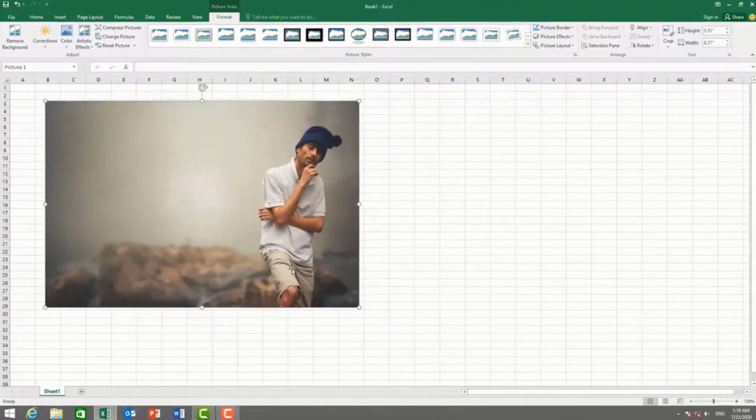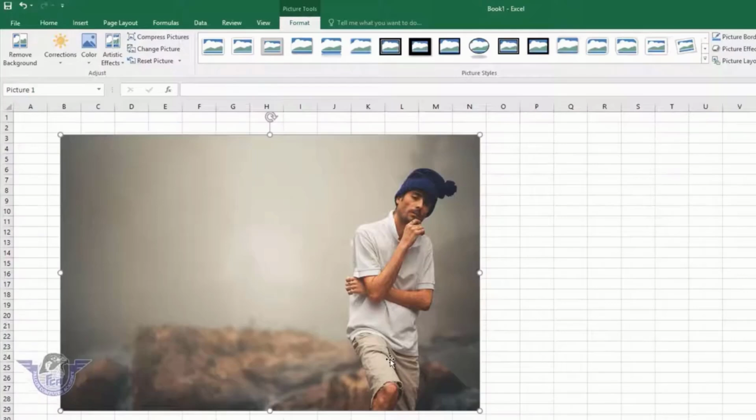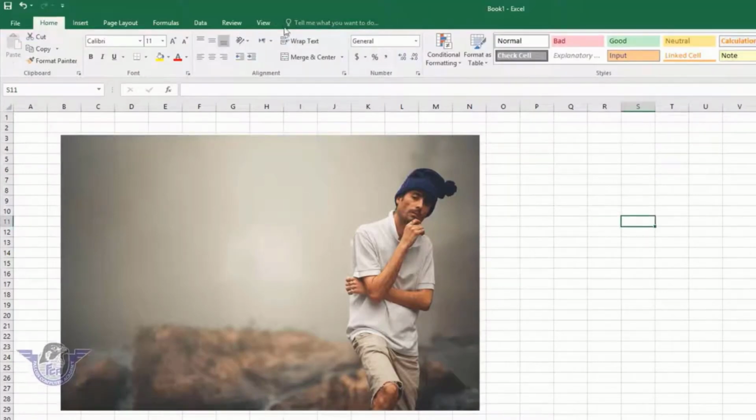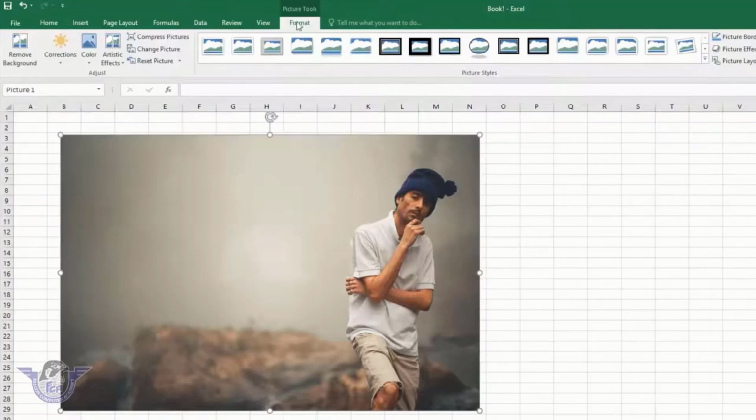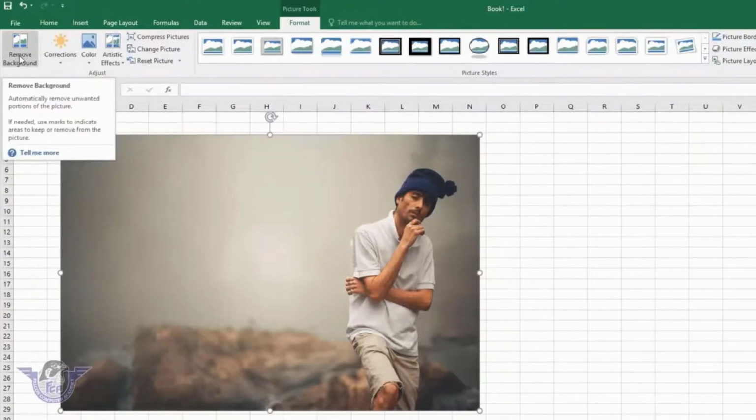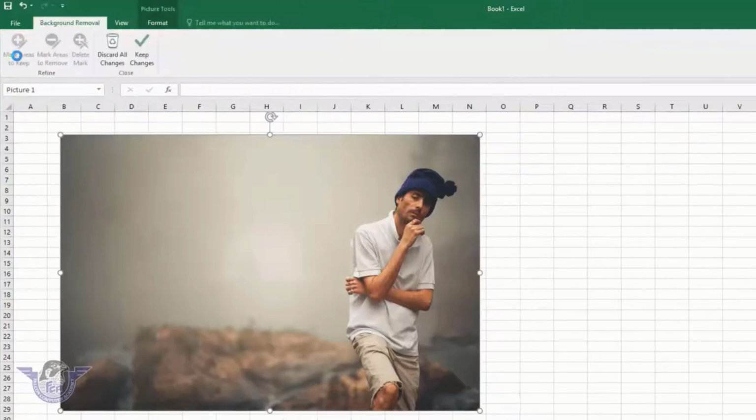Next, we will talk about formatting the picture, how to format your picture. When you click on the picture, a new format tab opens up in front of you. If you click outside on any other cell, this tab will be hidden. But as soon as you click on the picture, the format tab appears. The first command we have here is remove background. If you want to remove the background of the picture, you need to click on remove background.